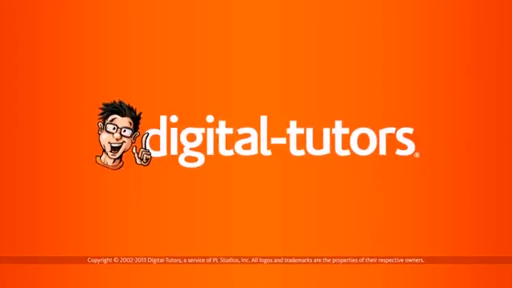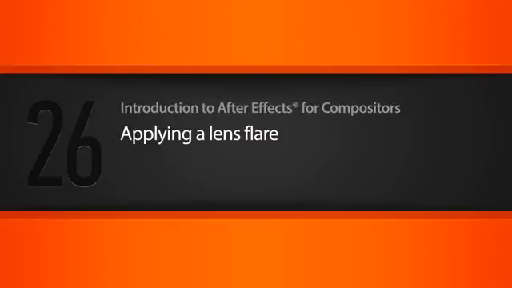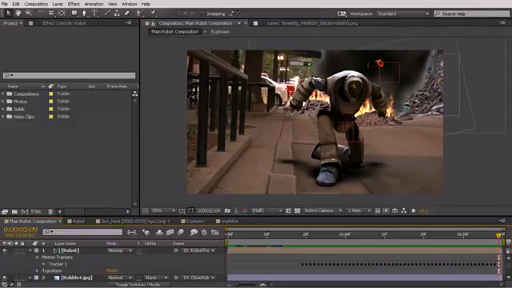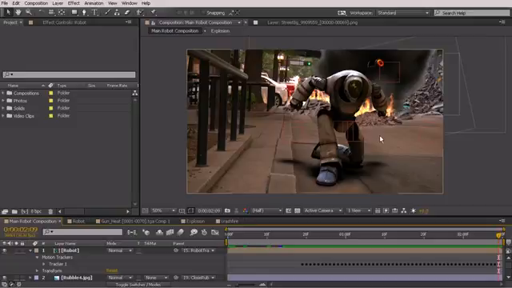In this lesson, we're going to be applying a lens flare with Null Light Factory. Okay, so what we're going to be doing is basically creating a lens flare that is made by a plugin called Null Light Factory.